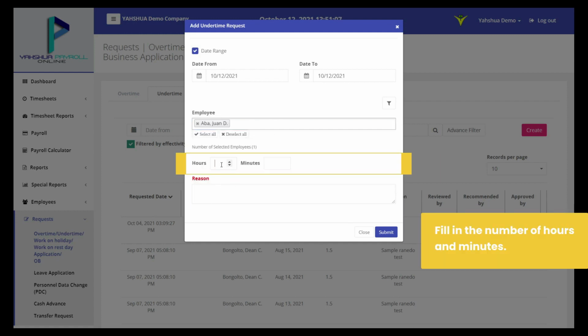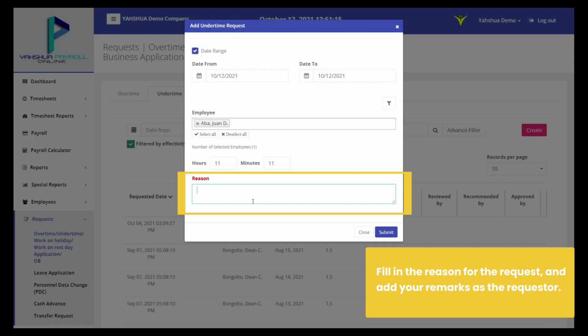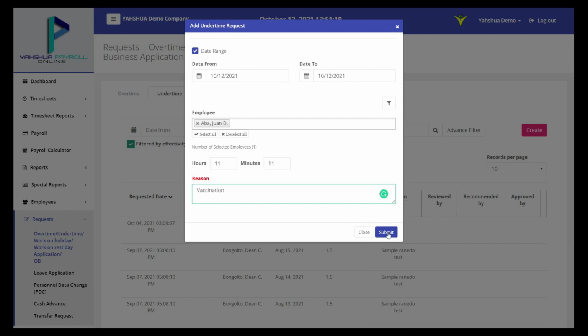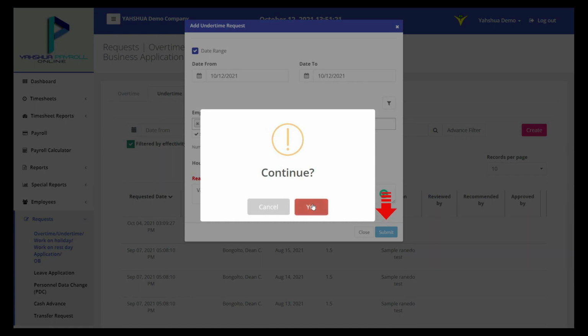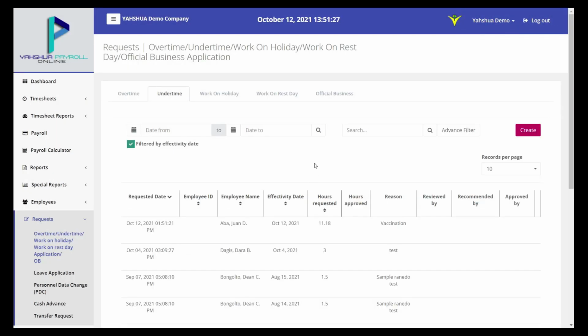Fill in the number of hours and minutes. Fill in the reason for the request and add your remarks as the requester. Once done, click Submit. And that's the Undertime application and how you use it.